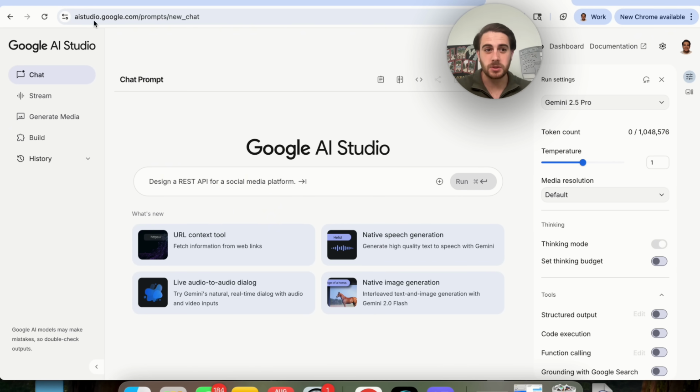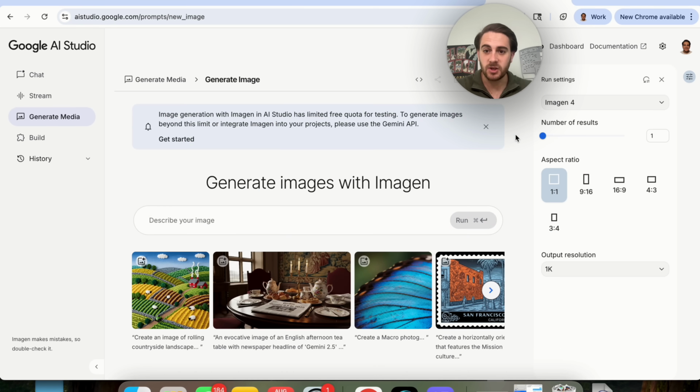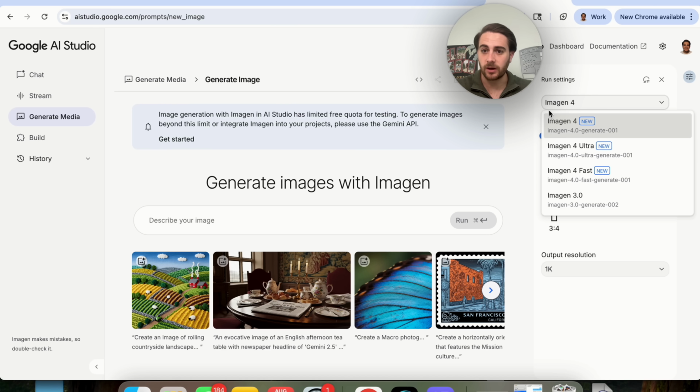Now, that first new feature I wanted to show off, and this one's 100% free. If you come into aistudio.google.com, click on Generate Media right here, click on Imagen, you're now going to see a bunch of different models. So we could see right here that this Imagen 4, this is the old model. There's now Imagen 4 Ultra, which is the brand new model, and there's Imagen 4 Fast.